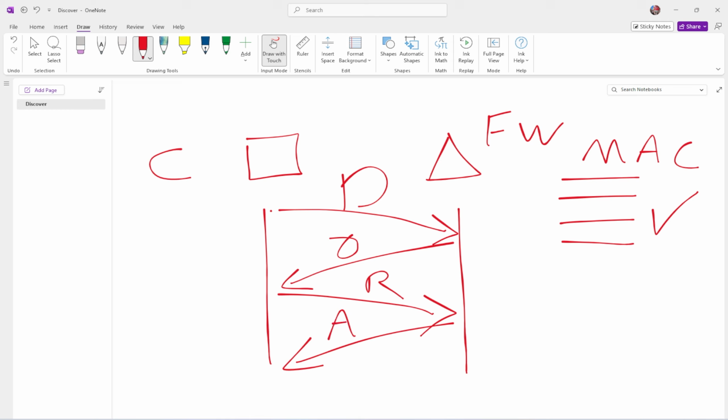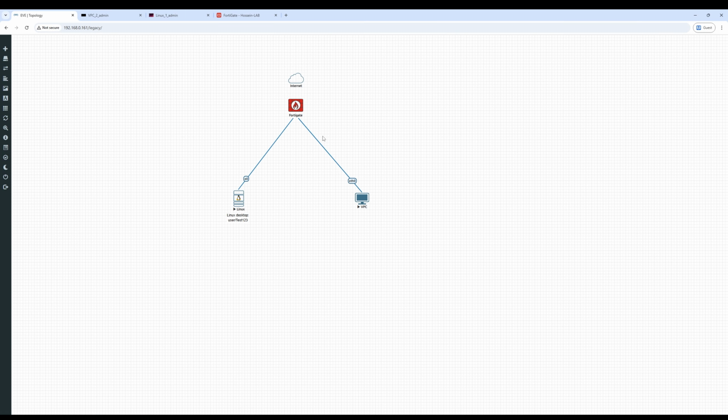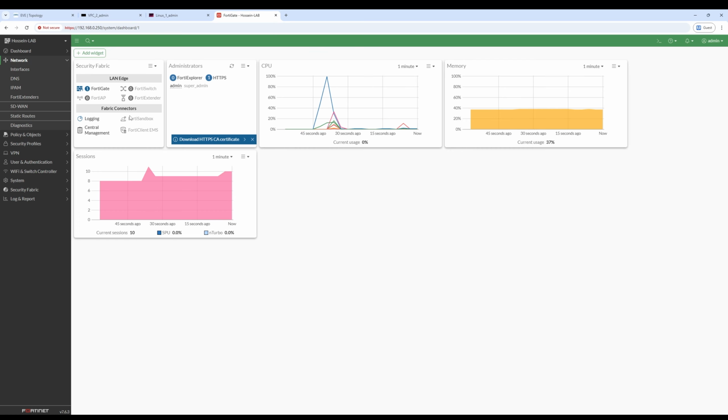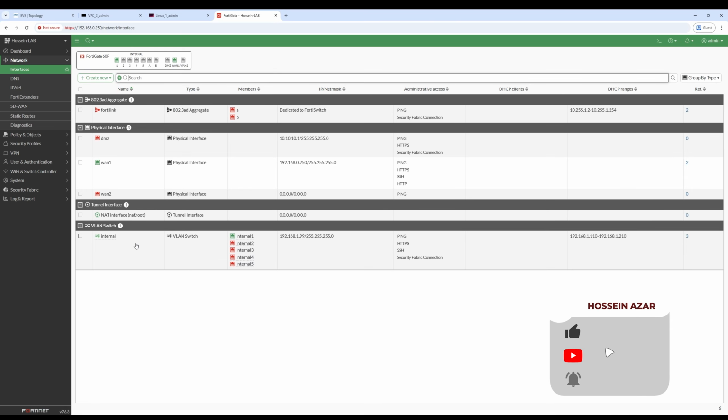So let's go and see how we can enable this function on FortiGate. For our test, we have two clients connected to the FortiGate. One is Linux Ubuntu server, and the other one is a normal CLI based Linux client. So if I send any request to find the DHCP server, it cannot find any DHCP. Why? Let me take you through the configuration. If you go to FortiGate interfaces, in this case, this virtual switch, VLAN switch, is connected to both our Linux clients, right?